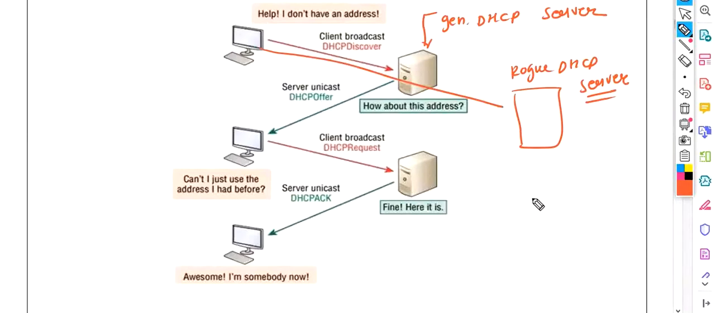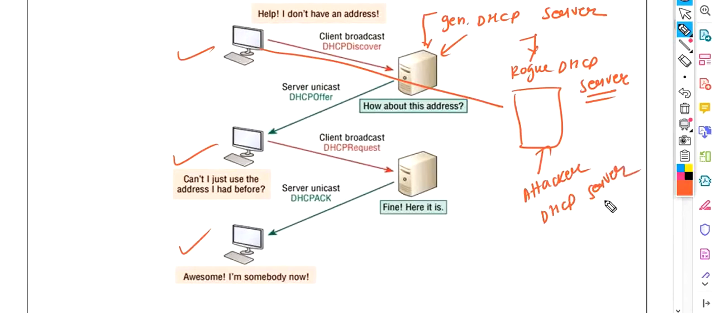Right now, in our case, I am assuming that we have the genuine DHCP server, correct? So if this is your own DHCP server, then definitely your DHCP server will assign the IP address to your PC, and this entire 4 step process will be completed successfully. Correct? But what if I have any fraud or attacker DHCP server? Let's say this DHCP server is nothing but the attacker DHCP server. If this is the attacker DHCP server, then what will happen?